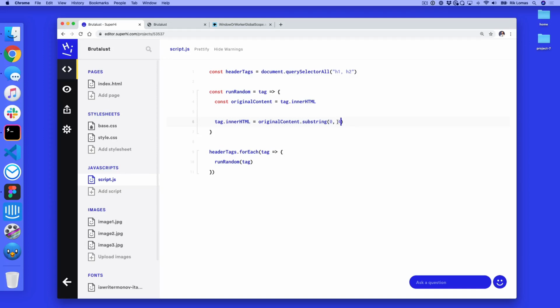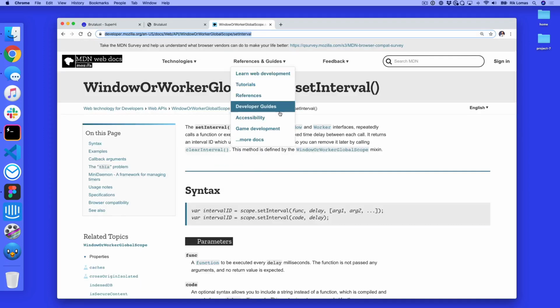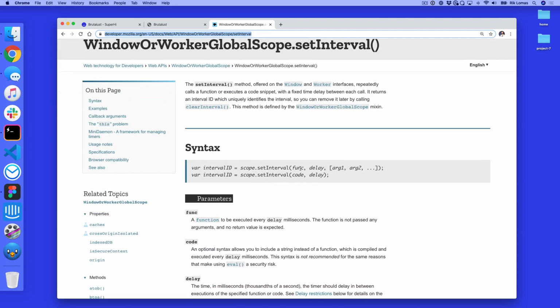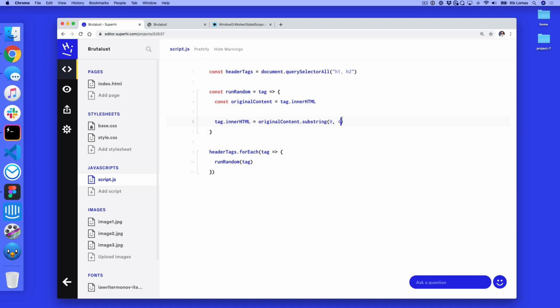How do we increase this number one by one? Well, part of JavaScript is a thing called setInterval, which basically runs some code every so often. We need to run some code every, let's say, 100 milliseconds, which is its delay, and then we're actually going to do something with it, which is increase a number. The number that we want to increase is this one over here.